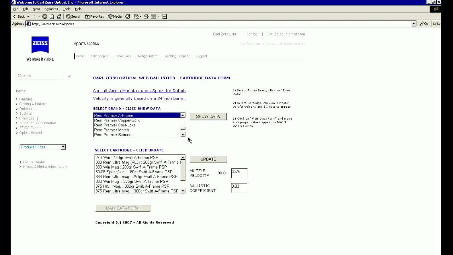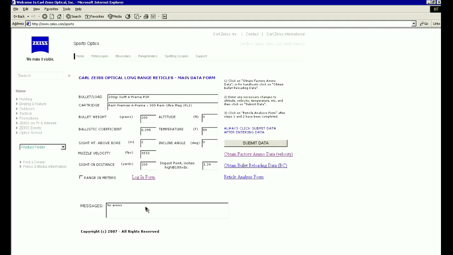This will then provide all the various calibers and loads for that particular brand in the drop-down box under Select Cartridge, click Update. Once you find the bullet the customer is using, simply click on that particular load, then click on Update. This will capture the ballistic information you want to see. Then click on the main data form to bring you back to that screen to continue the process.